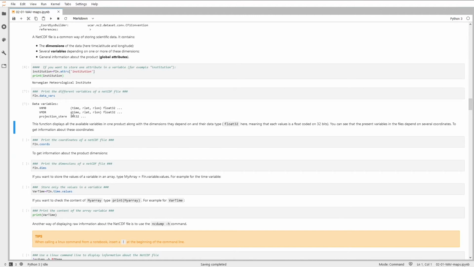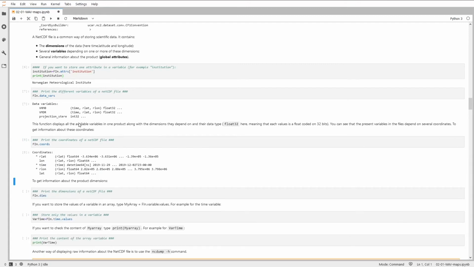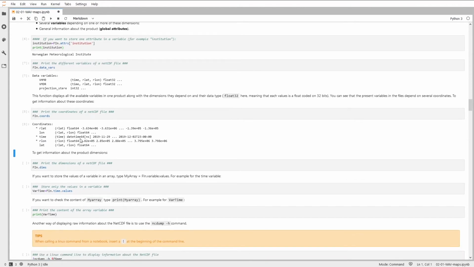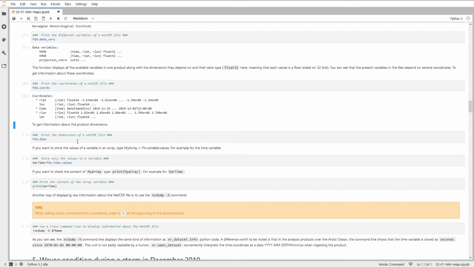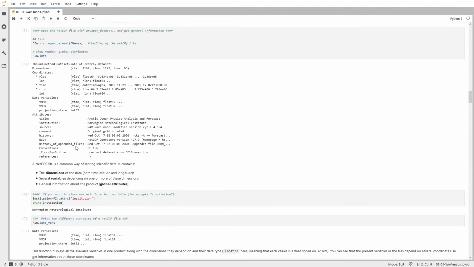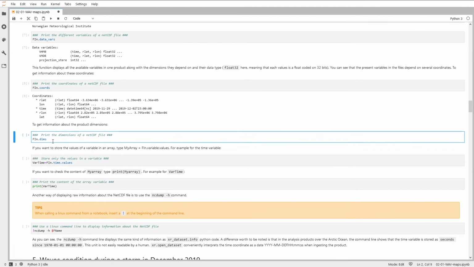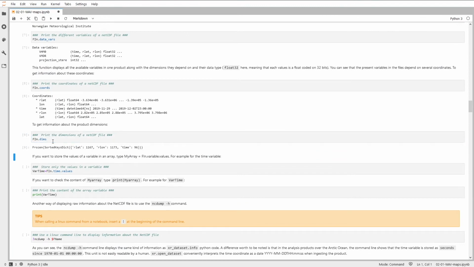You can see that those variables depend on several coordinates. If you want to learn more and get more information about these coordinates, you can use the dataset.coords, which will print the coordinates of the NetCDF file. Those are the coordinates we have already seen before. If you want more information about the product dimension, you can either look at it right here or use the dims function.